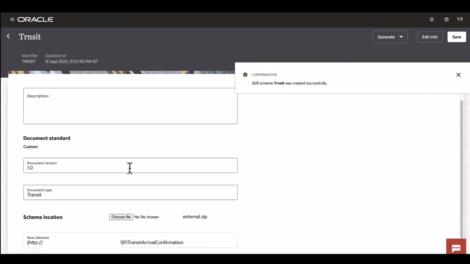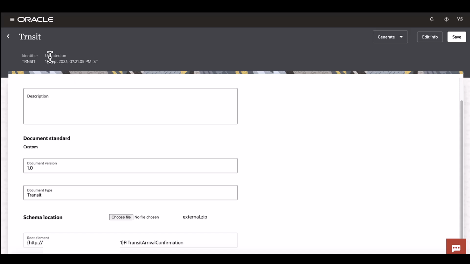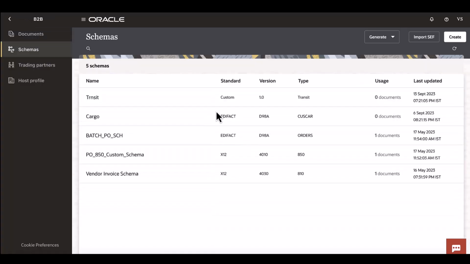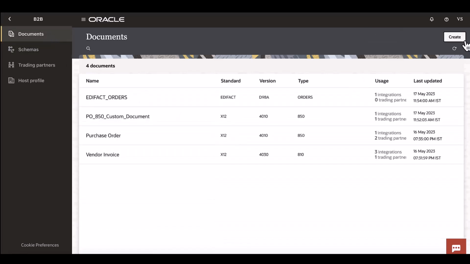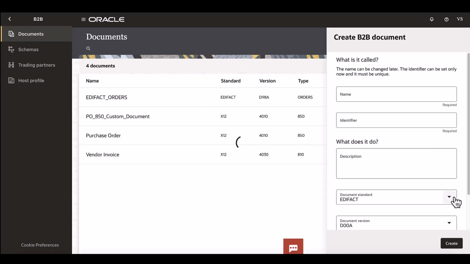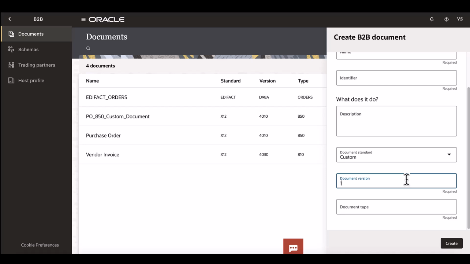So here it shows all the information that you just keyed in. Confirm this is the root element, and we go ahead and get out of this. Now that our schema is created, we go ahead and create the document. Similar to the schema, we choose custom. We give a document version and a document type.